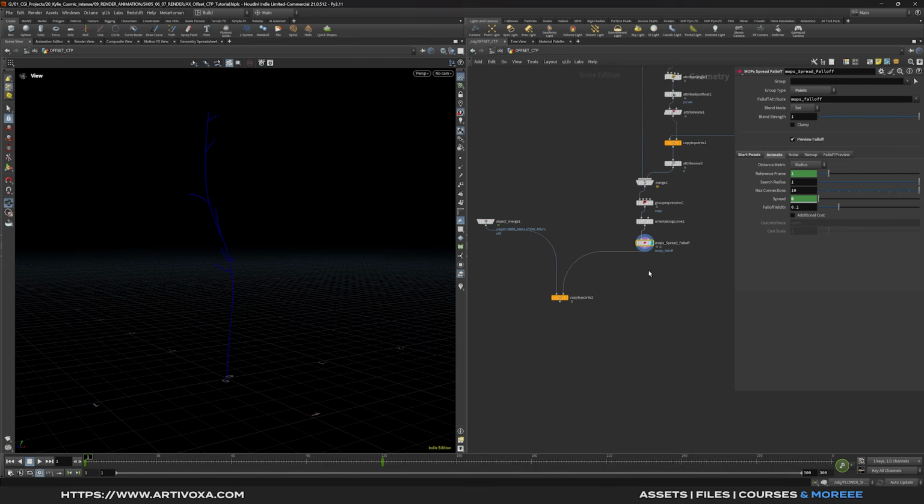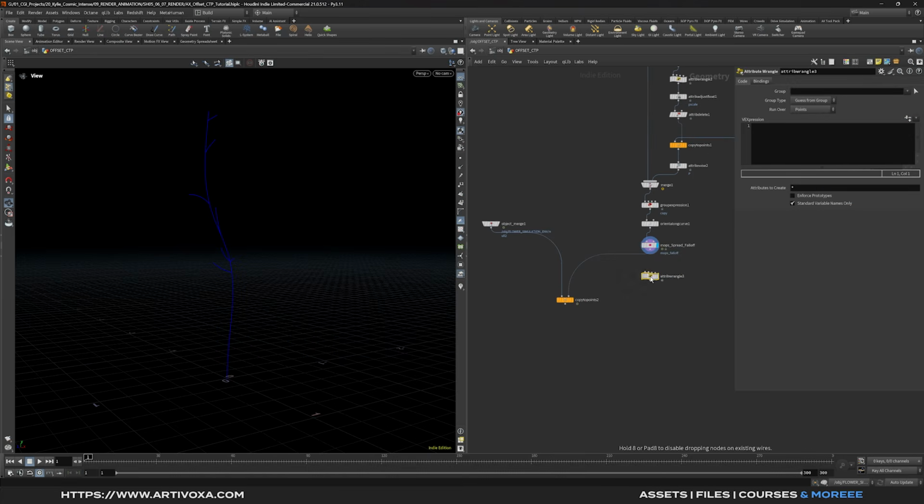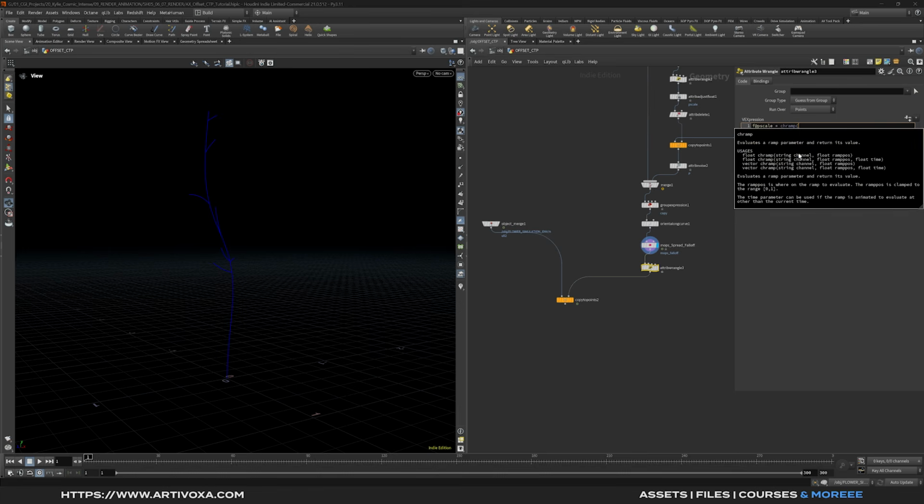So now let's define a p-scale value based on the MOPs falloff. So to do that, let's add an attribute wrangle. And here we can create a p-scale attribute based on this falloff. So to do that, let's type f@pscale is equal to chramp. In that case, we can refine the ramp if needed.